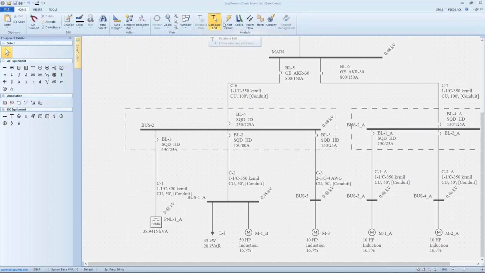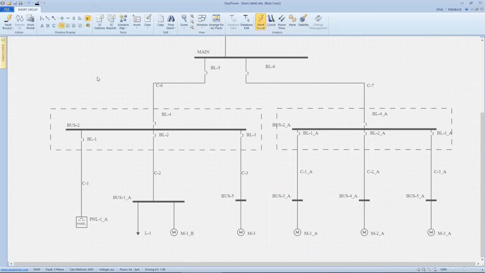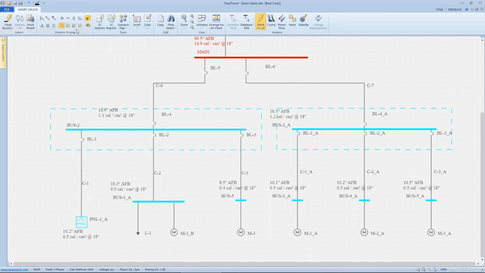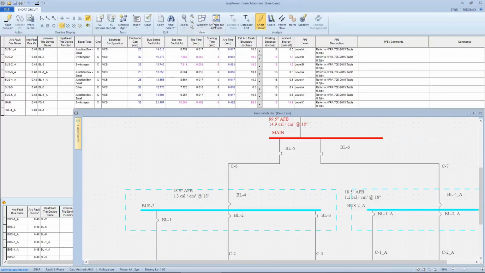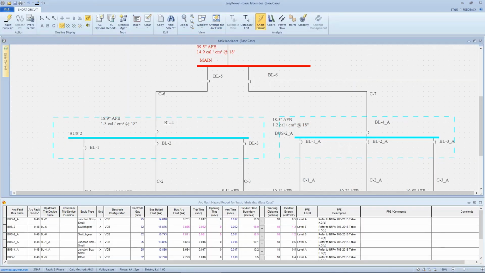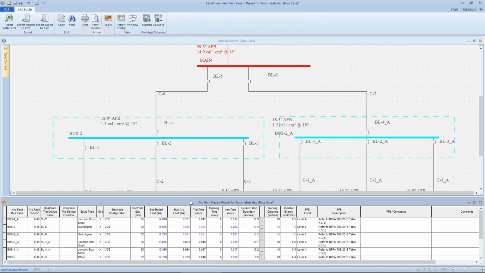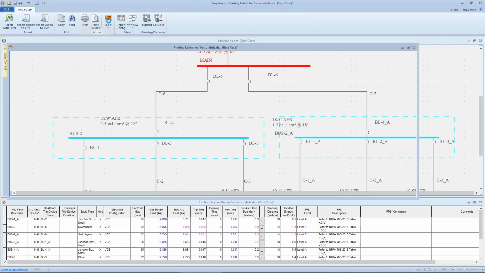So in general, the steps to access the label printer are effective from the arc flash hazard spreadsheet. So here's a one-line diagram that's completed. I've completed the short circuit study on it, calculated incident energy, and then either use F8 or this icon in the top center called Arrange for Arc Flash to display the arc flash hazard spreadsheet. Once I select that spreadsheet, the table gives me access to the label icon.